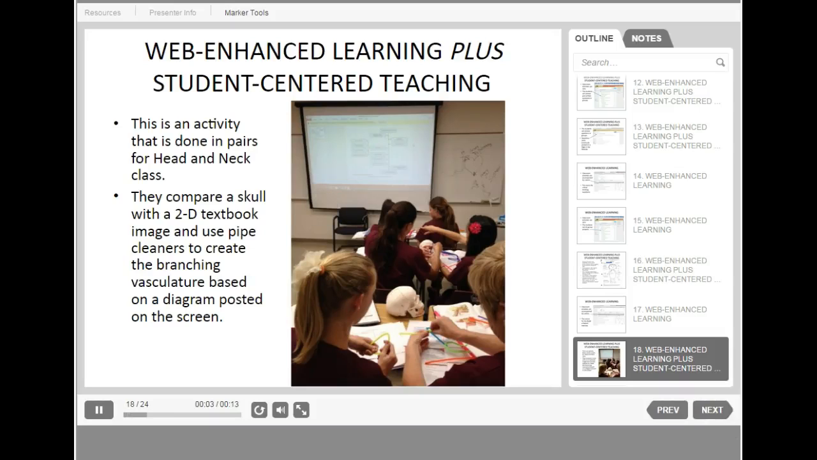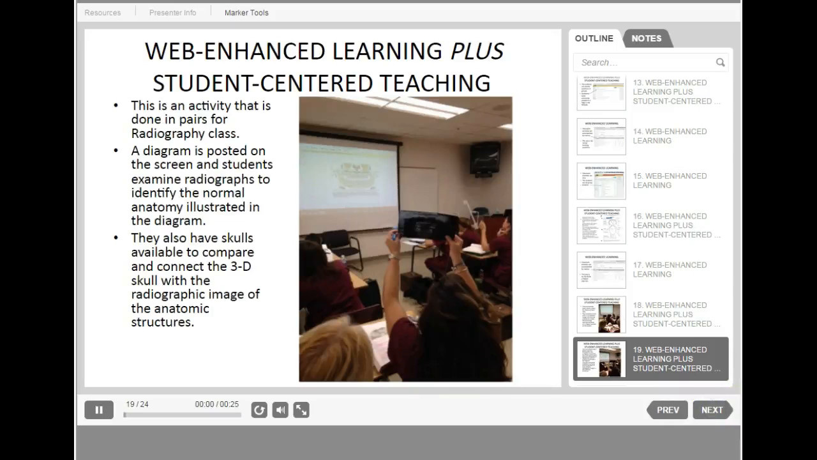Other learning activities can be done and not graded. Here's an example of an activity from Head and Neck using skulls and pipe cleaners. This is another activity for radiography class. Some portions of this activity are ungraded learning activities, and other portions will receive a grade. Here the students are comparing radiographs with a projected diagram to learn how to identify normal radiographic anatomy.